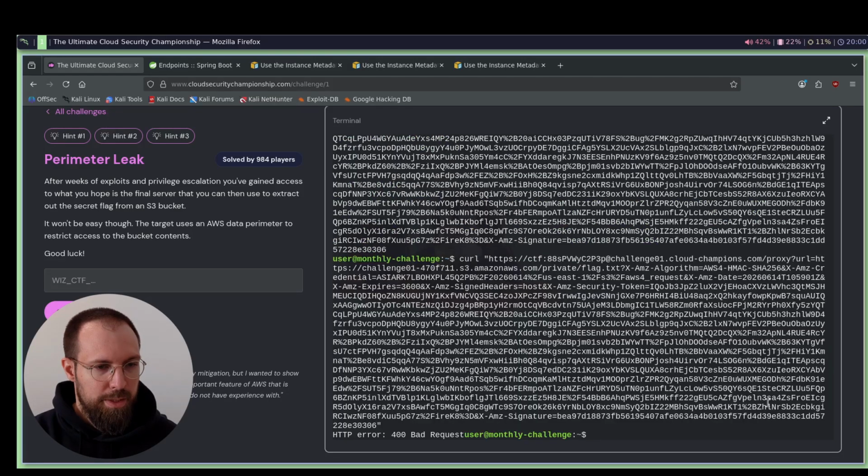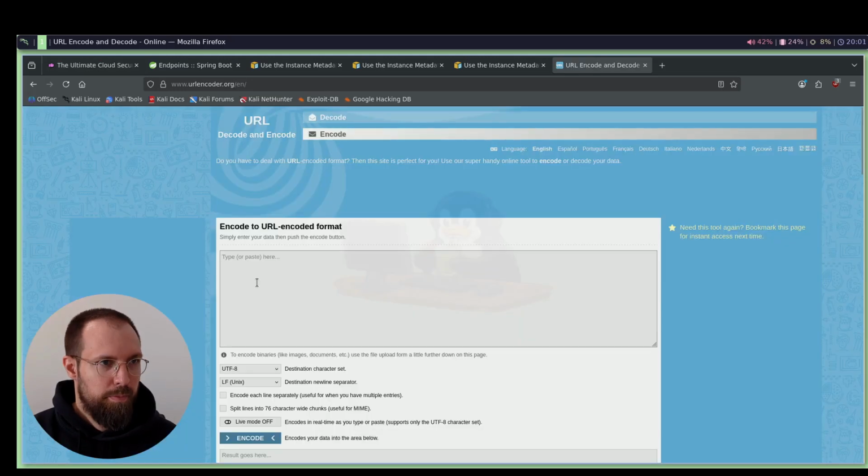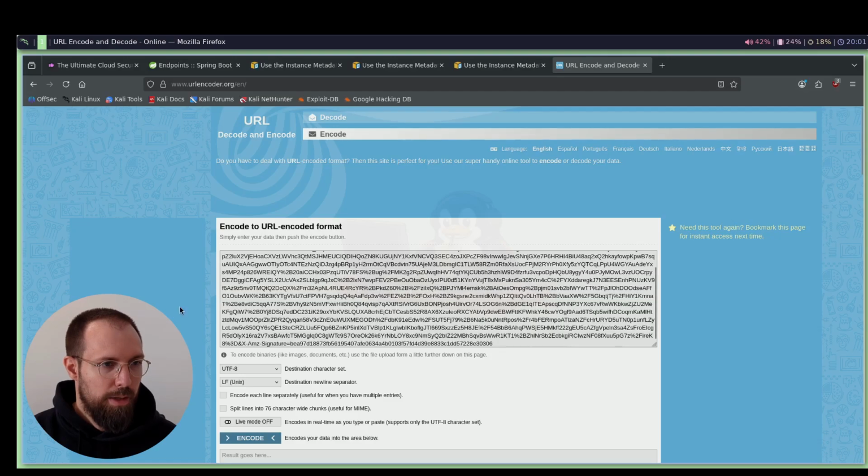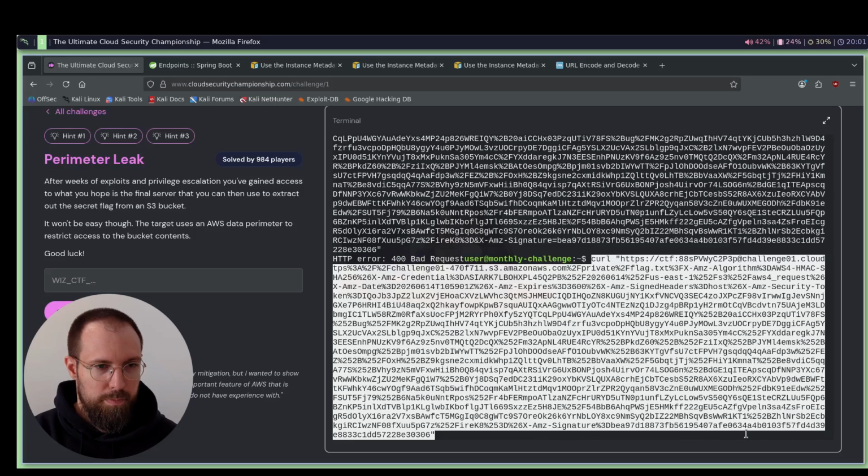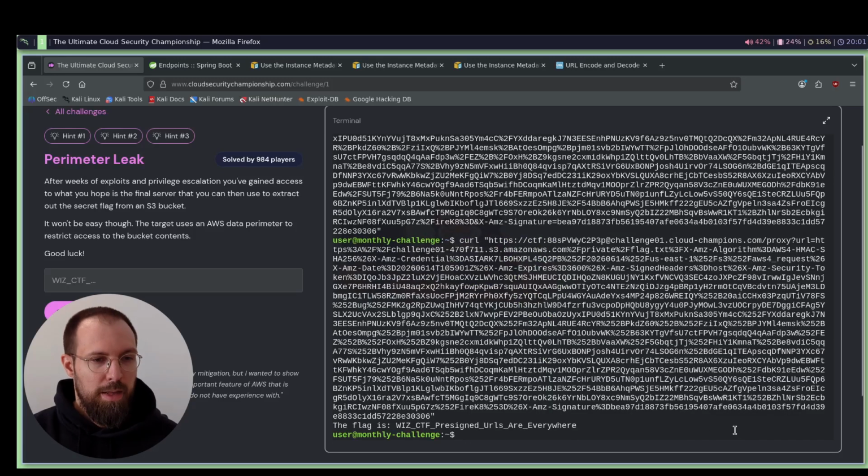We get an error message, bad request, but that's most likely because we need URL encoding. I'm just using an online encoder. And this time we have access and we can read the file, and we see the flag.